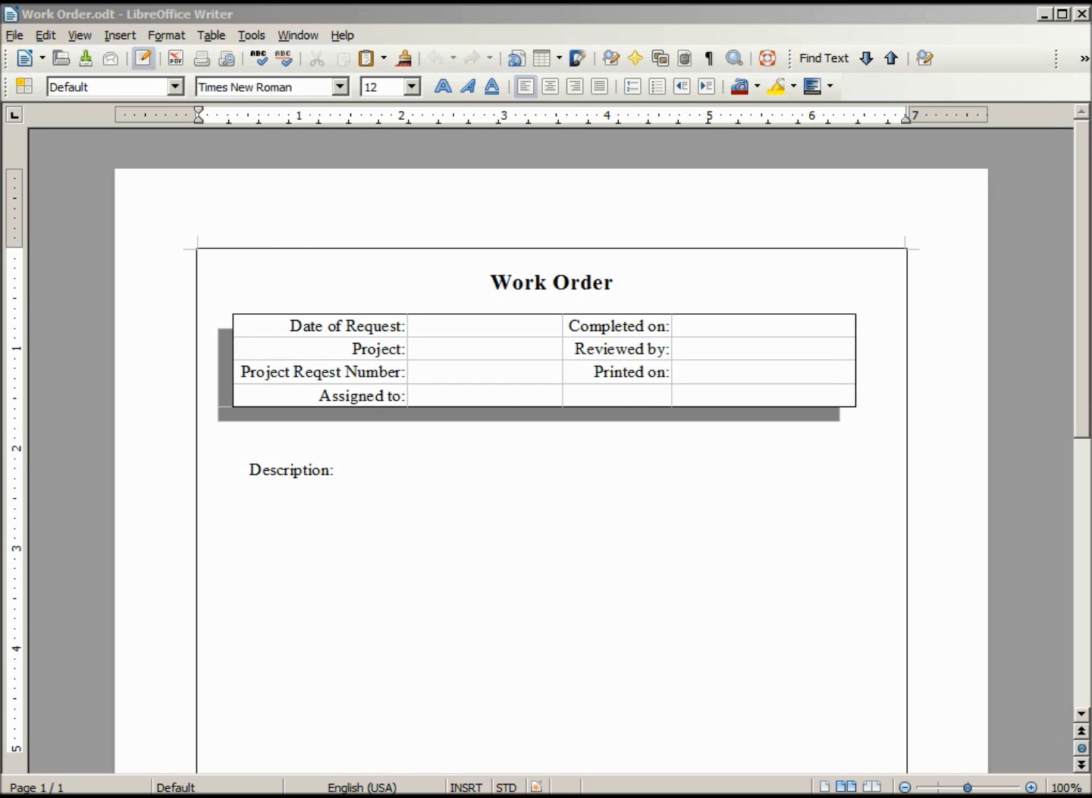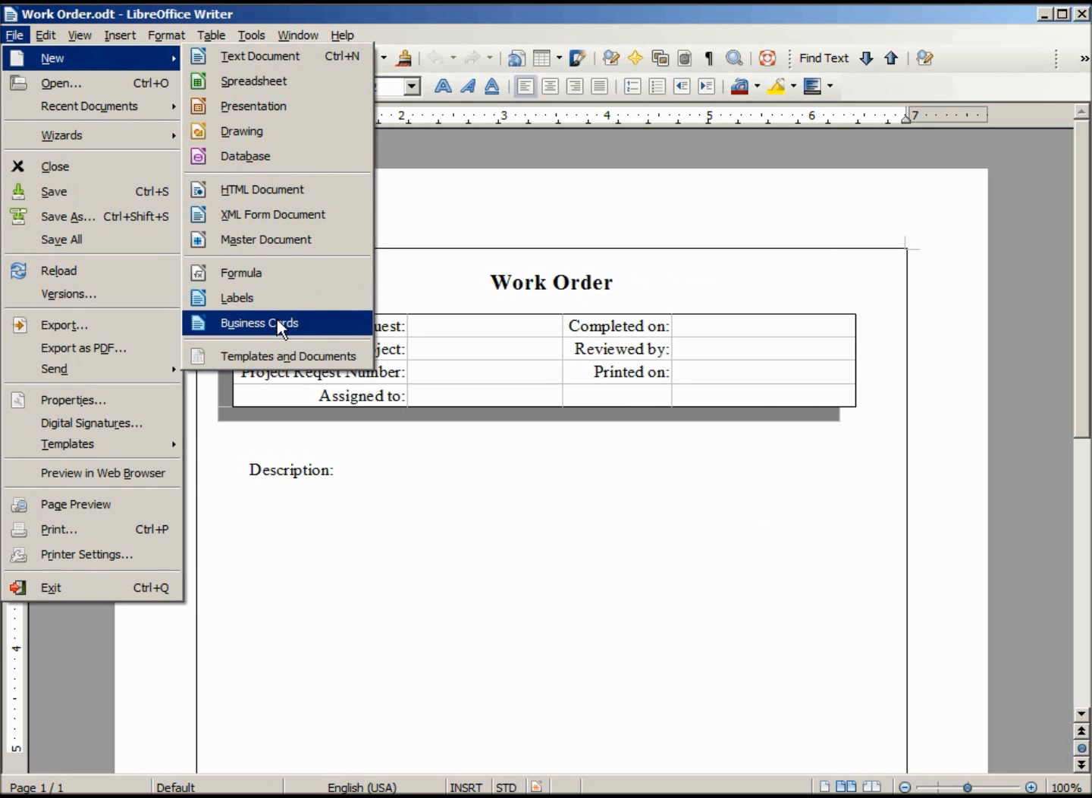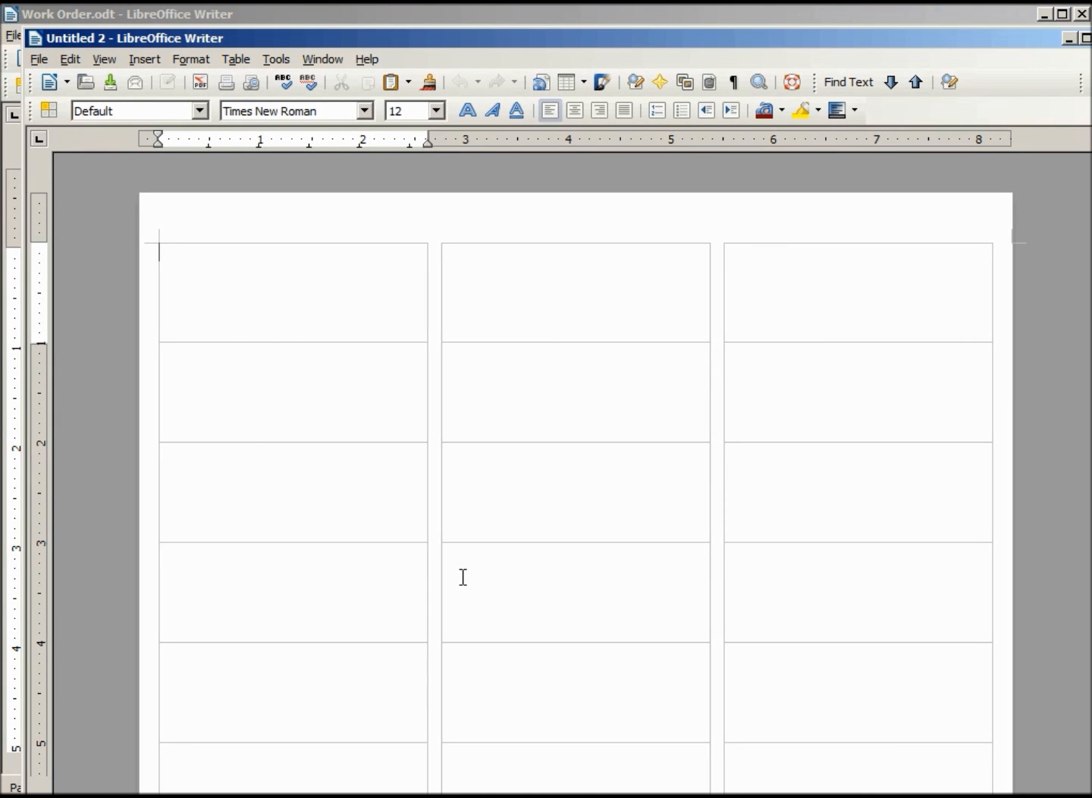If you're going to create labels, like for a return address, you don't necessarily have to create your own template. New: we've got labels and we have business cards. We're looking at labels at the moment. Business cards is very similar. Here we can put in our return address if we want a full page of return addresses. Here's a very common one here in the US, Avery letter size 5160 address. I'm going to create a new document, and there we see, we just type in what we want to show up in those labels. Now, these are frames. We haven't gone over that yet.